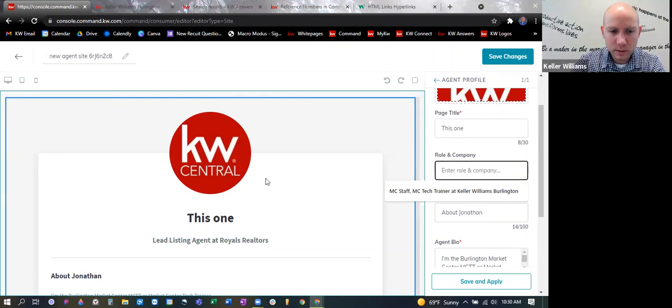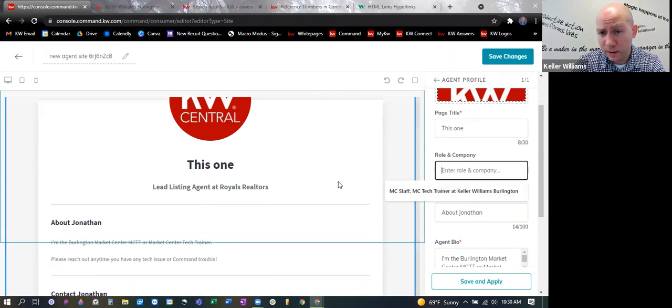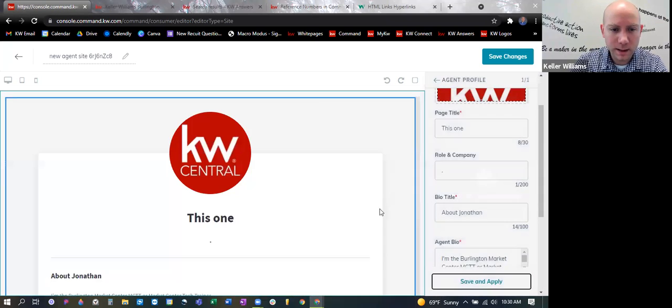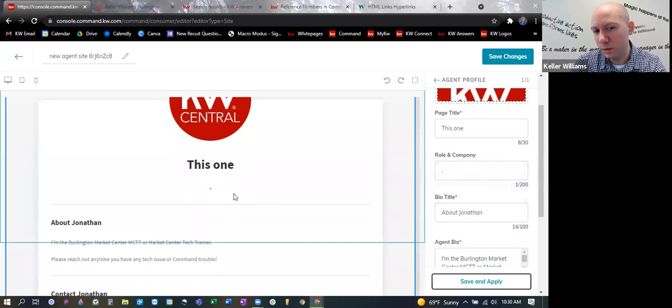Role in your company. You don't have to necessarily fill that out as role and company. You just need to know where that box populates. I think it does require you to put something in. So if you don't want it there, you can just put in a little dot like that. Now just have a little reasonably ignorable dot there if you don't want that there for some reason.